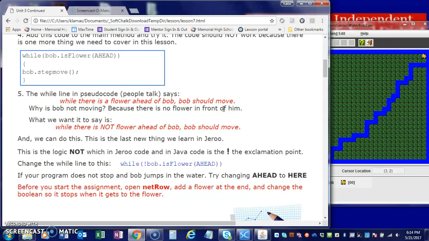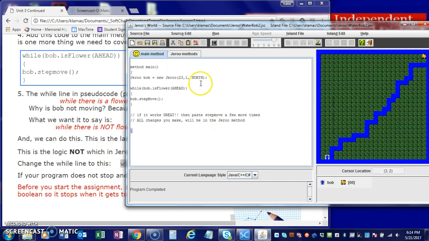This is the last new thing we're going to learn in Giroux. It's called the not feature. The not feature is a logic feature. This is a logic not, which in Giroux code and in Java code is the exclamation mark. So we're going to change that while line to say while not bob.isFlowerAhead. Okay, so we're going to come over here and paste this in. So while not bob.isFlowerAhead, bob.stepMove.